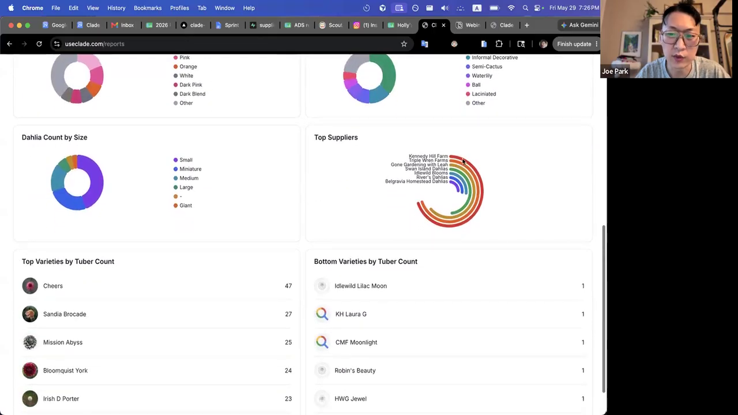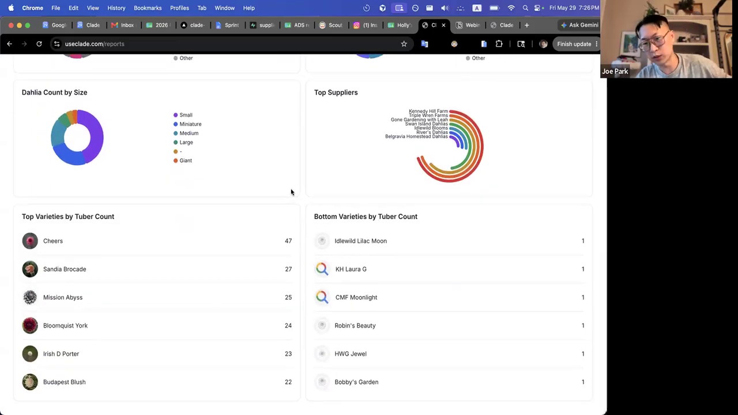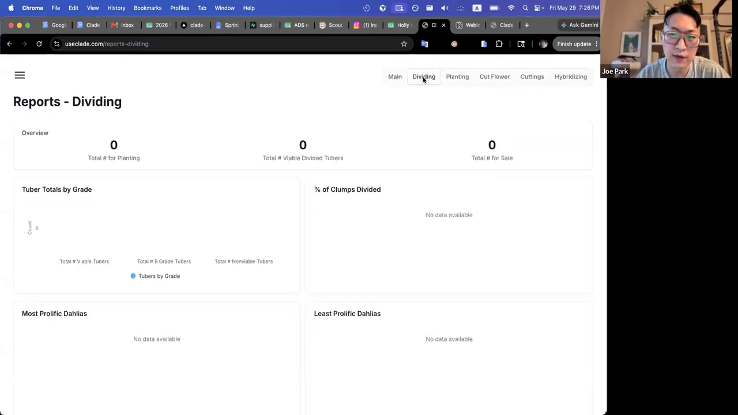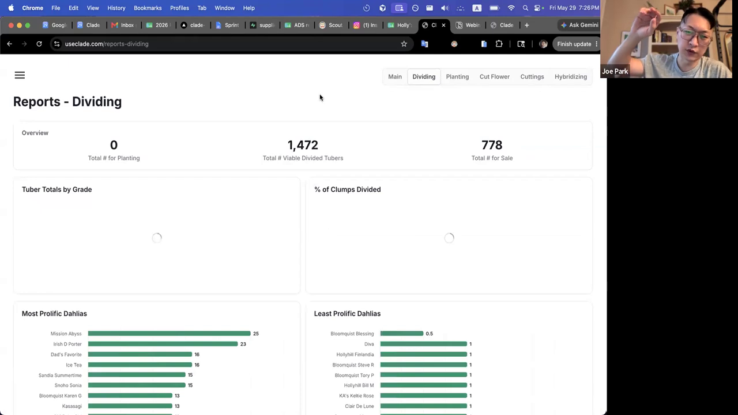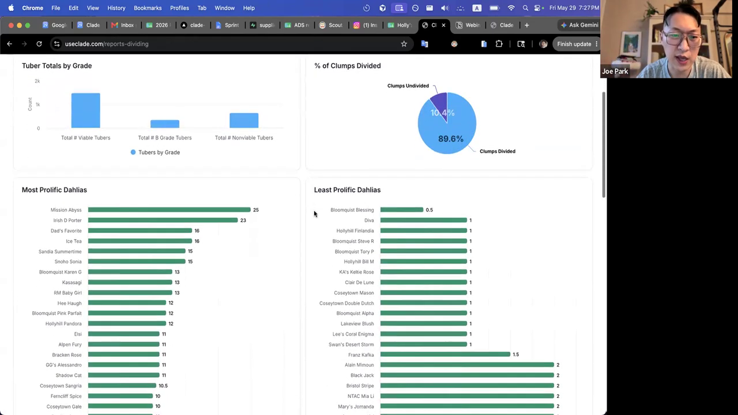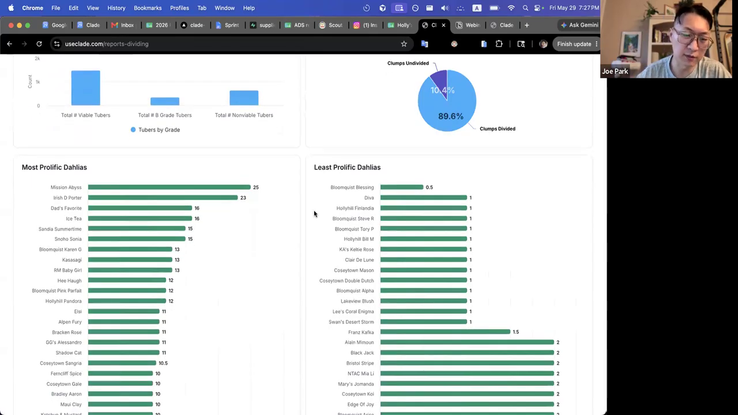We also keep track of where you shop from, just kind of fun insights for your top suppliers that you like to shop from, as well as what you have the most of in terms of tuber count and least of. And then, since I assume most people in the chapter divide, we have dedicated metrics and reporting modules for dividing for you to better understand your top performers and your bottom performers.